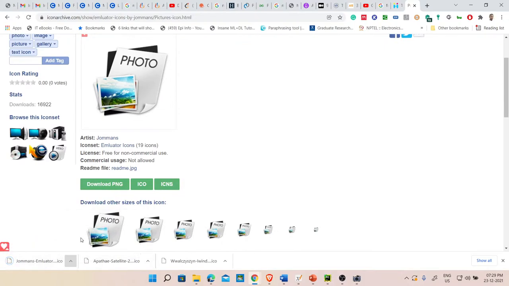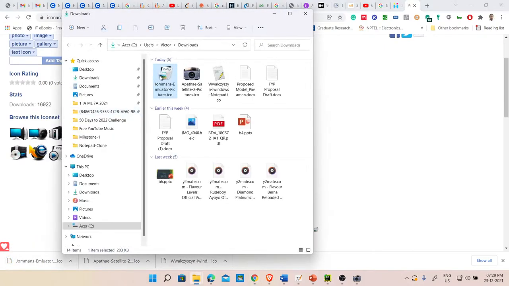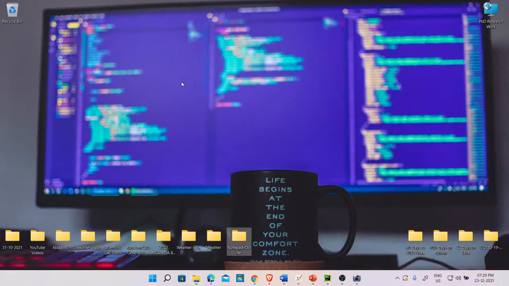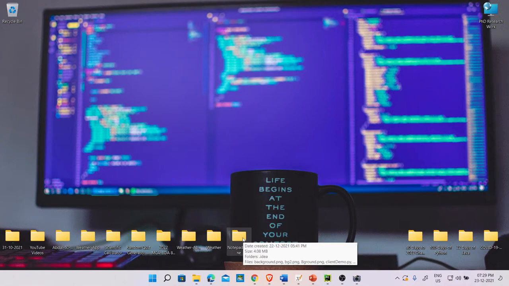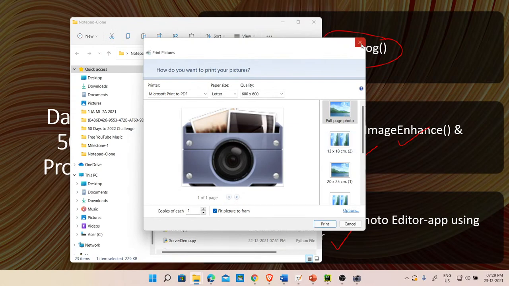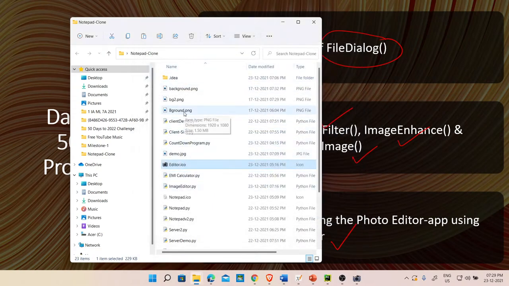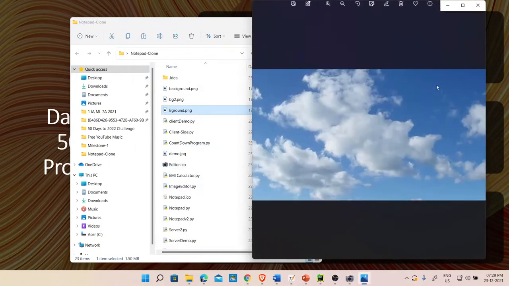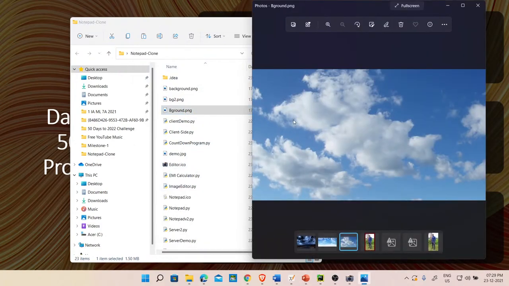Once I get this, I need to create my project directory. It's called Notepad clone here, and I'm keeping it inside there. But in case you are starting out, feel free to call it the name of the app you are working on, so you call it photo editor. And there you have kept this editor icon, you can see it here, fine. And again, I needed a background image also. I went and downloaded that background image, this one. And remember again, your background image has to be in PNG. All of them have to be in PNG.